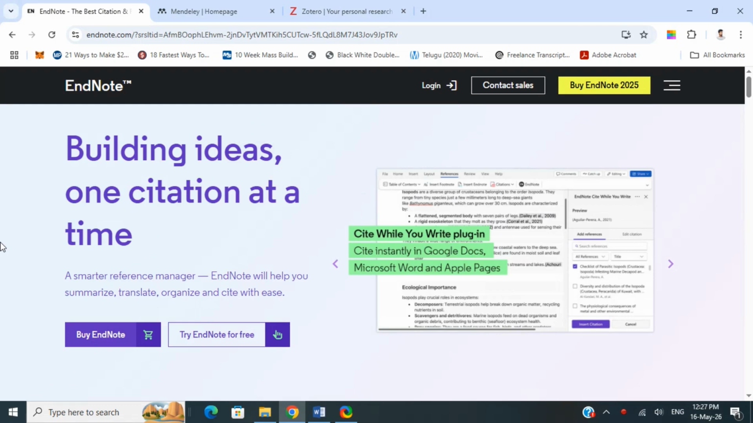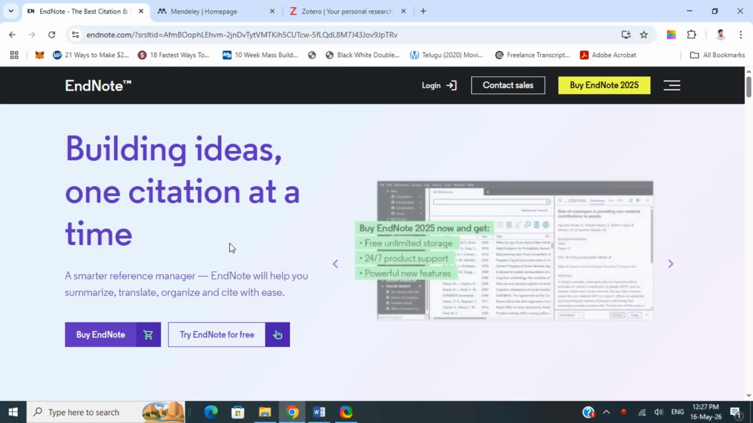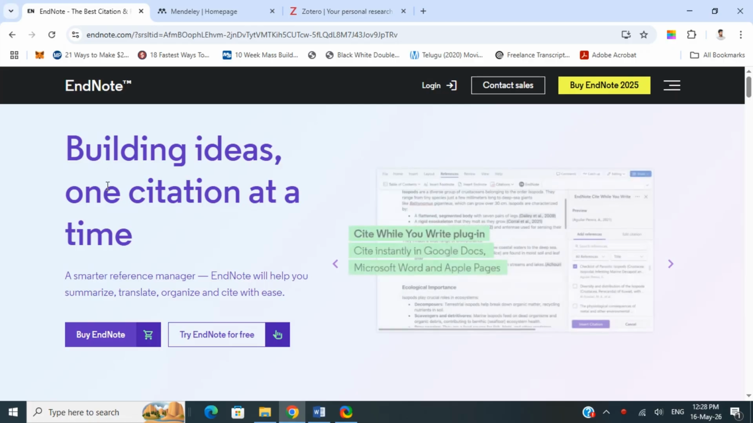So today we're going to compare EndNote versus Mendeley versus Zotero. Which one actually deserves a spot in your research workflow? Let's look into it. EndNote is the powerhouse.